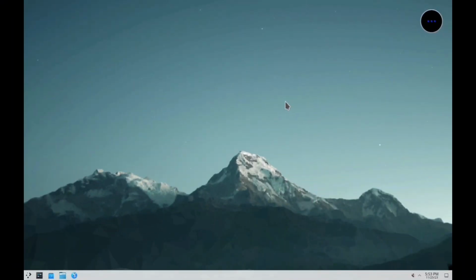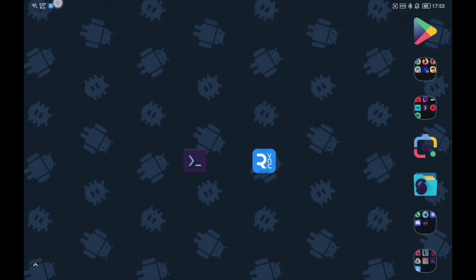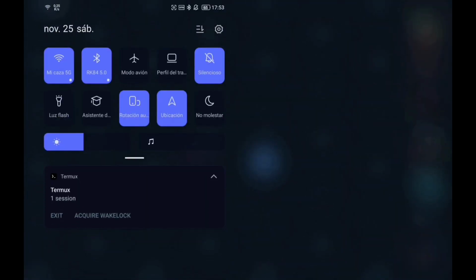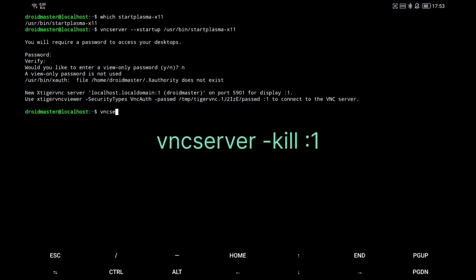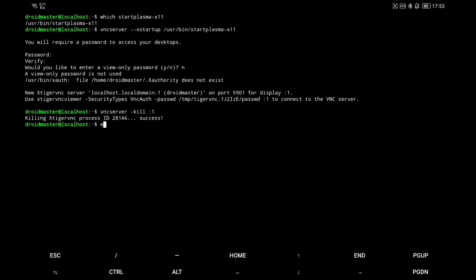Finally, if we want to exit and close all connections, from the notification window we can hit disconnect to exit the VNC connection. After that, we go to Termux and terminate the VNC server process so that it does not stay running in the background with the following command. And we leave with the command exit.